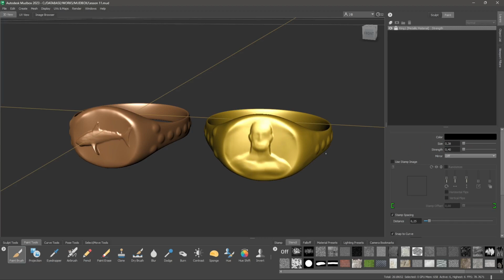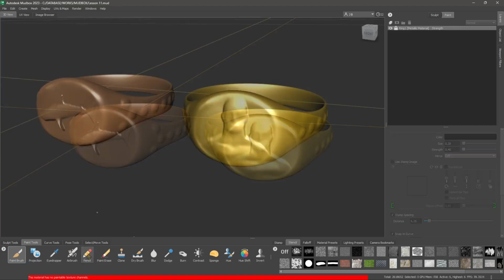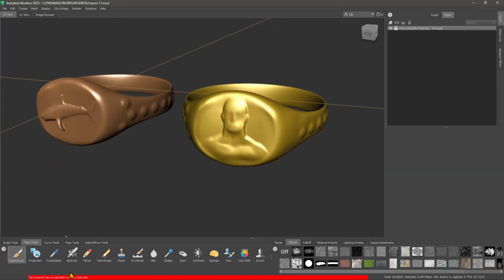So first of all, let's define the color, the size, the strength, really similar to the sculpt tool again. But here, in addition, we have also the color, not only the size and the strength, but we can press B for the size and M for the strength. And we can see that if we try to paint on this, it's gonna give us an error down there in the status bar, in the message bar.